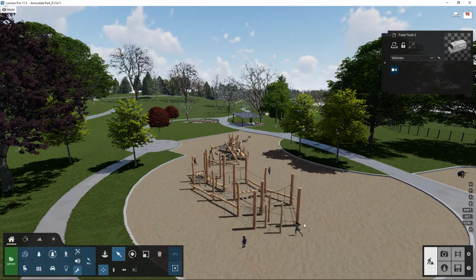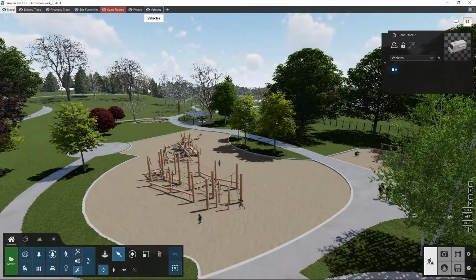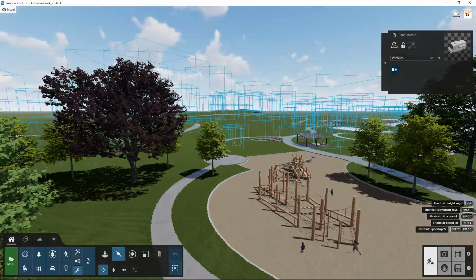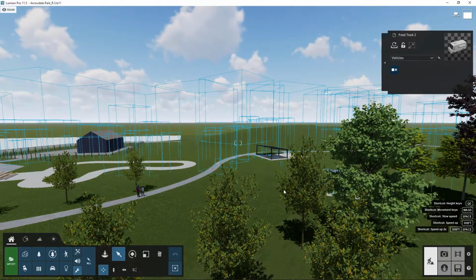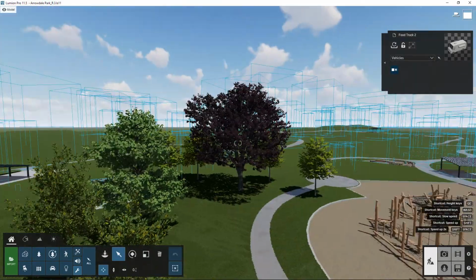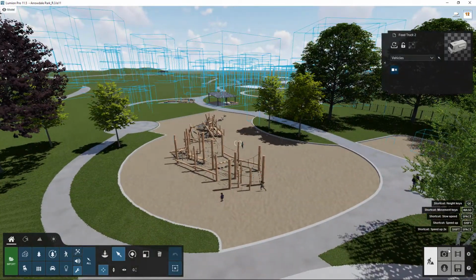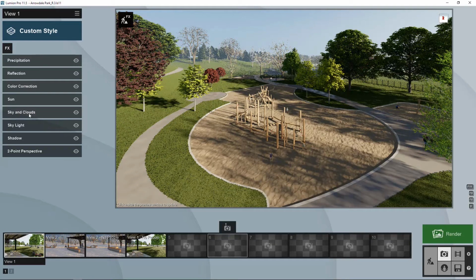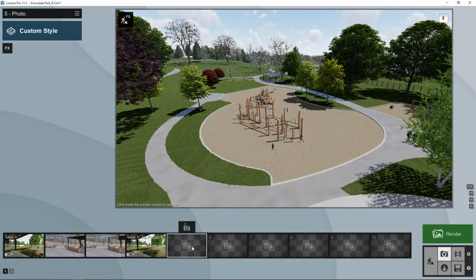So once you are done placing all the objects and making sure that they're on their right layers, you can begin to think about creating your first rendering. So I'm going to go into my photo mode, and you can see here that normally when we go into photo mode, if we don't have any effects set to our view, it'll show up just like this. So it looks like a blank panel to the side.